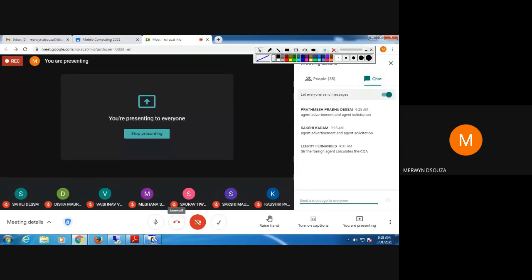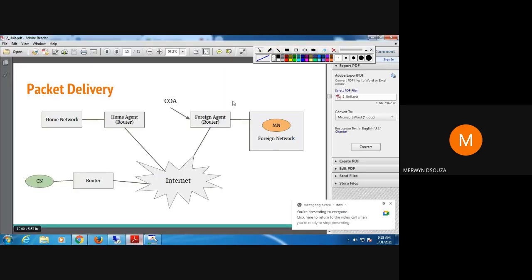Can you just tell me the process? So when the MN comes here, it will do the... I'll ask you specific questions, you just let me know. Everyone can type, not only Leroy. So the MN comes to the foreign network. It does agent discovery. For agent discovery, there are 2 methods which we already discussed. Through that it finds the care of address.